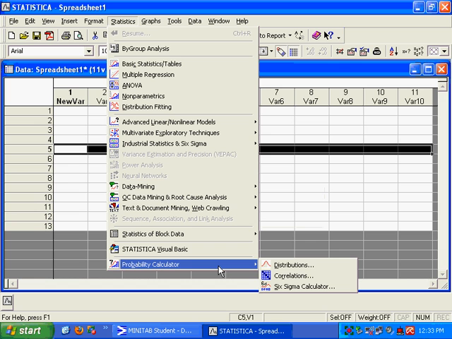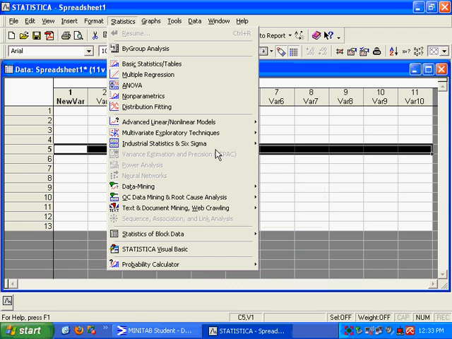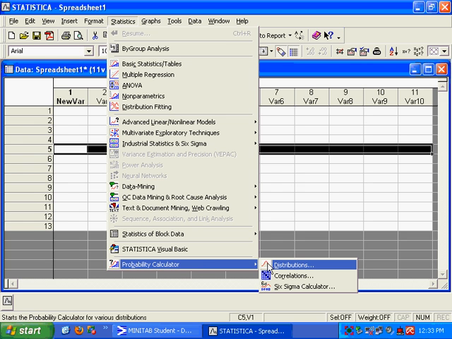Next, it is nothing but your usual probability calculator. It is there in this basic stats table. It is also a separate module, distributions. You can click the distribution. Binomial probability, Poisson probability, whatever you want, you can calculate from here.